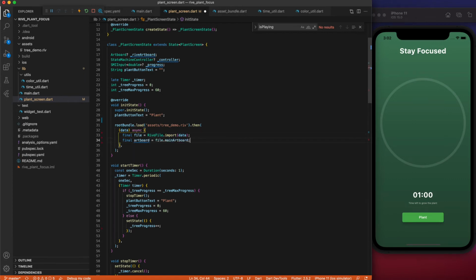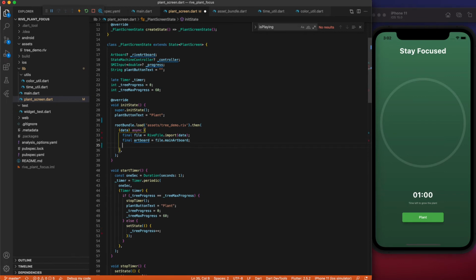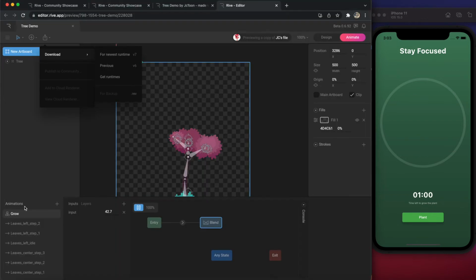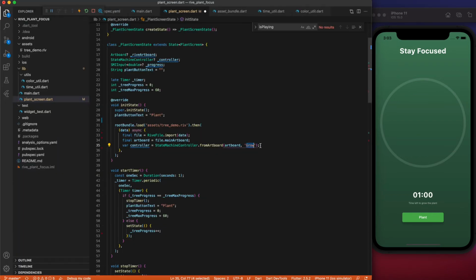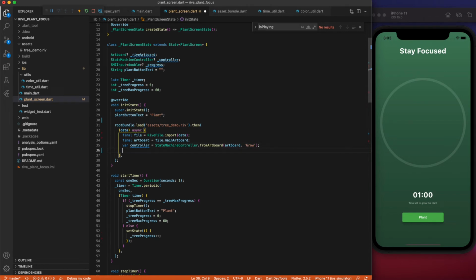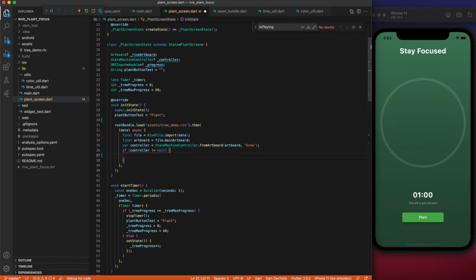After that, what we have to do is call the artboard from this Rive file. So this is how we get access to our Rive file, and then we call our controller. So with the help of this artboard, we call our state machine controller. So this is the state machine controller, right? And as we named it grow over here, we can use the same name to get access to this controller. And then we check if controller is not equal to null. In that scenario, we will add our controller to our artboard. So that is something we have to do.